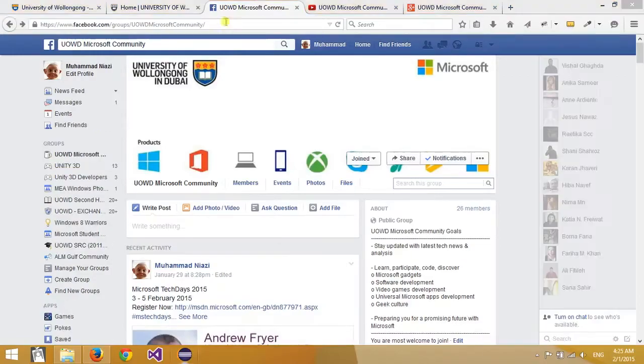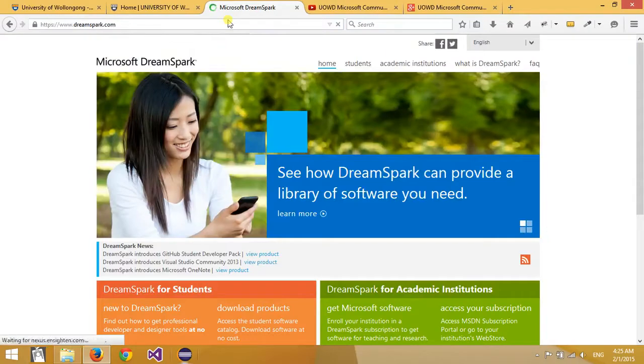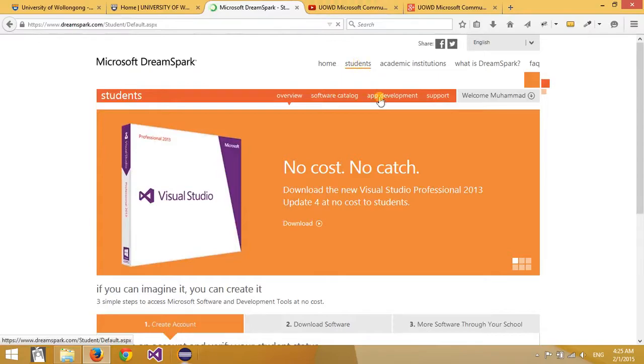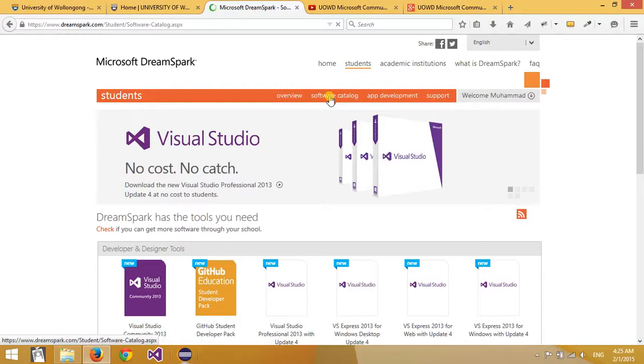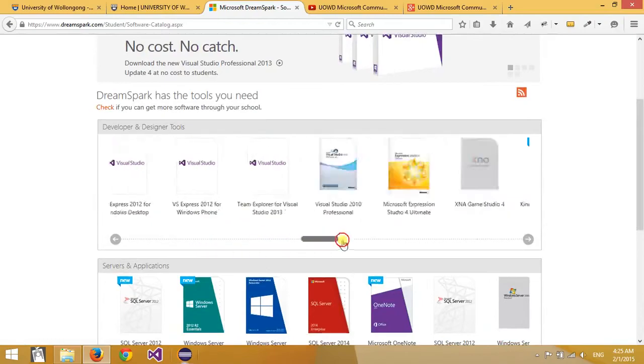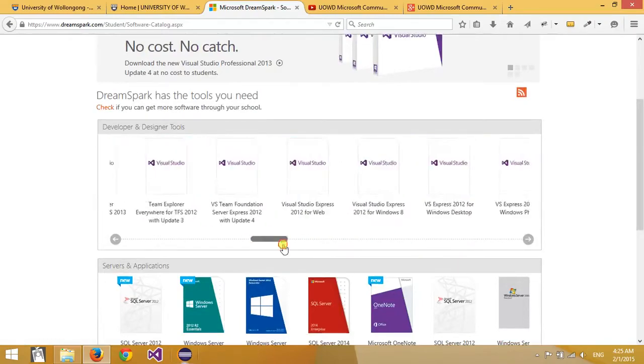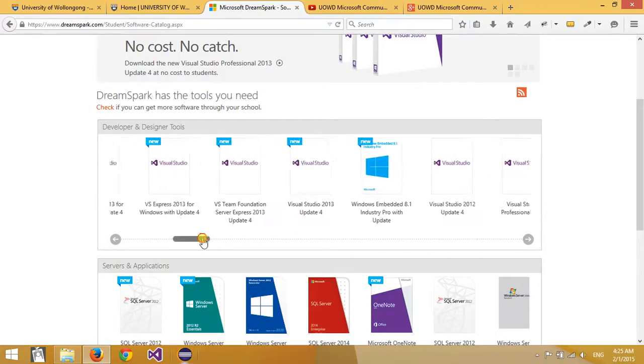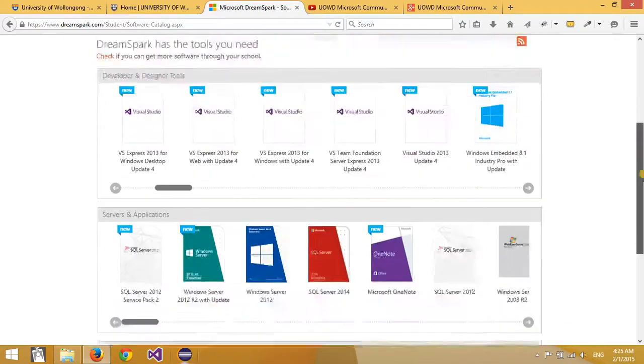Okay, now let's move on to the Microsoft websites. I have a couple of websites which I believe UOWD students should know about and should be regularly following. One of the main websites is dreamspark.com, and it provides free Microsoft software to students. If you click on students up there and click on software catalog, it's going to display the list of software which can be downloaded for free, and you don't really have to pay anything. And the good part is you're actually going to get professional versions and not free versions or something.